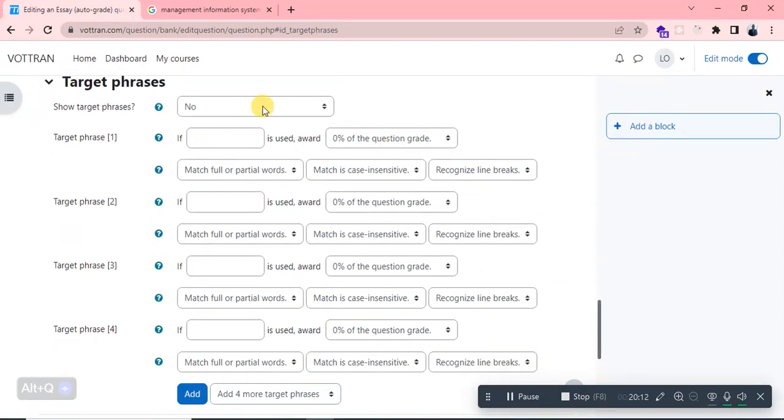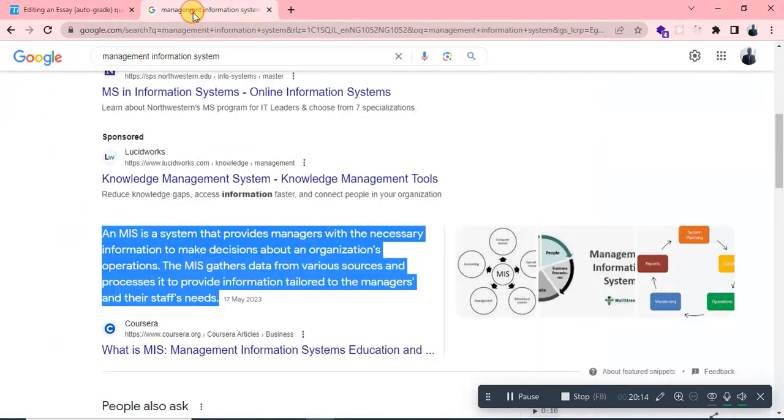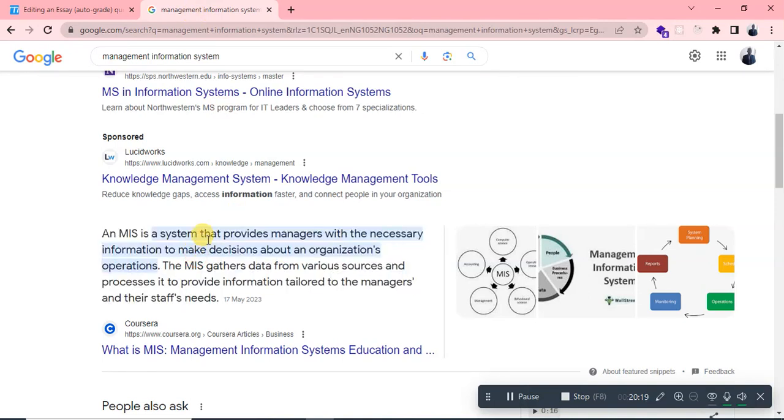definition of management information system. This one says a management information system. An MIS is a system that provides management with necessary information to make decisions about organizations, operations. MIS gather data from various sources and processes it to provide information tailored to the managers and their staff needs.